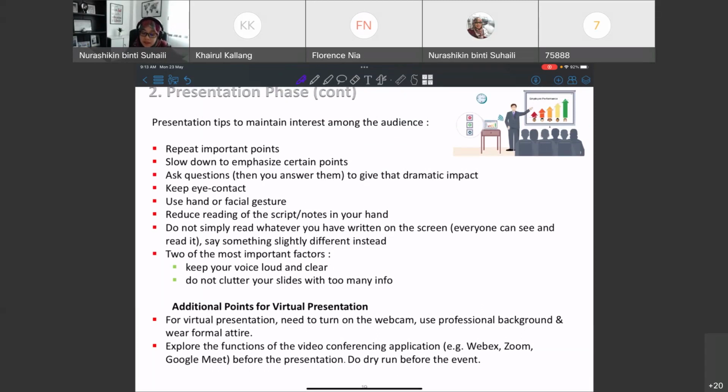Having said that, you have to use a professional background. Or if not, you just use a plain background. But nowadays you have lots of choices, free professional backgrounds. You just Google it, look for it on the internet, right? So the office background would be more professional. And then of course you have to wear formal attire, even though it's just a virtual presentation or virtual meeting.